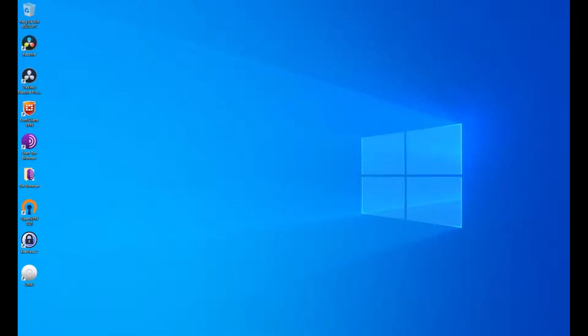Hi everyone. Today I'm going to show you how to download and install the new Microsoft Edge browser, which is called Chromium, which is an open source platform. So let's open Edge.